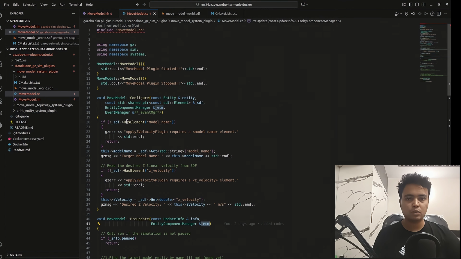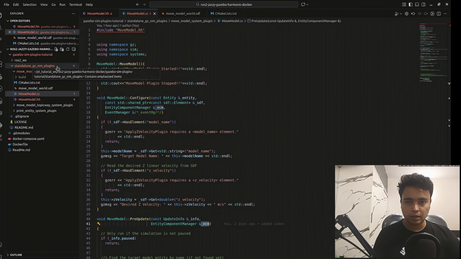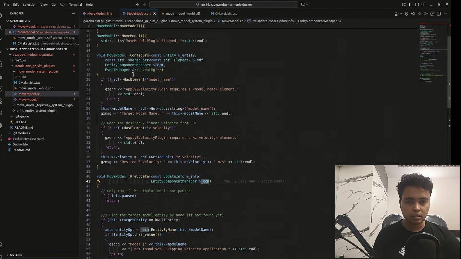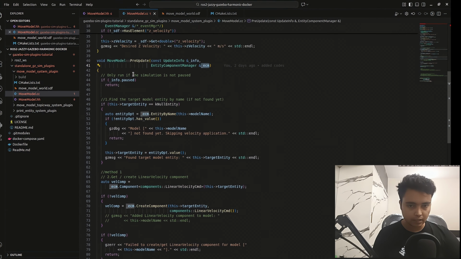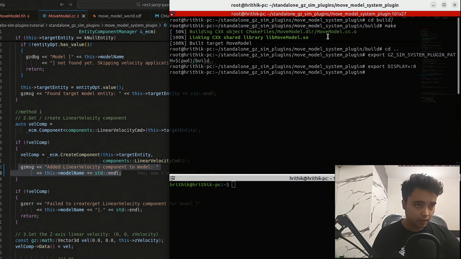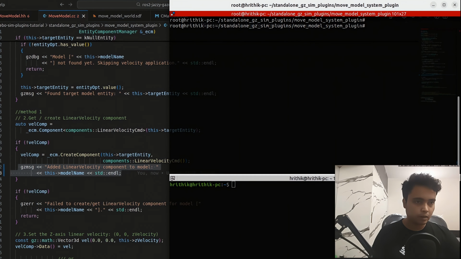So let me go back to the code and show you the code. So this is the code. It's still in standard standalone Gazebo Sim plugins. We have this move model system plugin. It's a system plugin, right? Inside this we have the C++ code, this H file, which I just explained to you, and then the C++ code, the same thing that we just learned. Then let me uncomment this, and I've already done everything for you. So if you just launch, we'll be able to launch it.